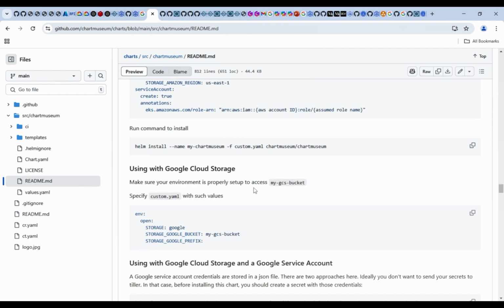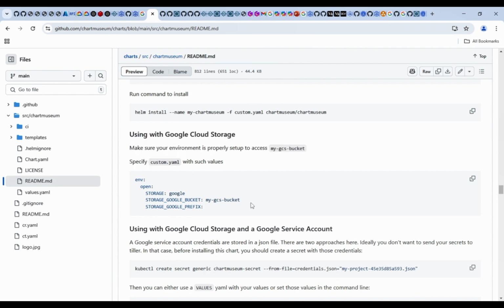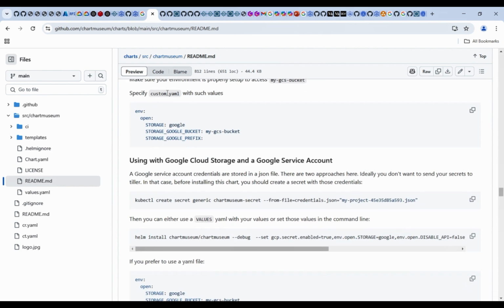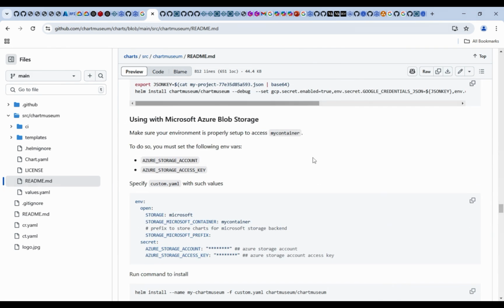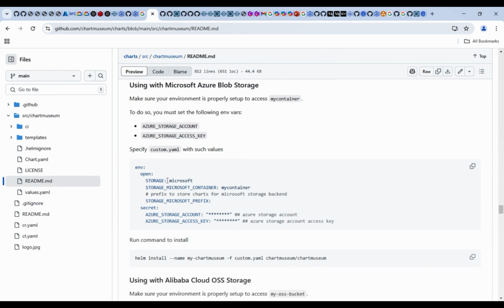Similarly, if you want to do it with Google Storage, same thing. You can create a custom YAML file, or the same YAML file itself you can configure. Similarly, for Microsoft Azure, all you do is create a storage account, and within that, you create a container name. Then the storage account comes with its own access key and secret key. So all you're doing is supplying the storage account name, container name, and that particular access key and secret key. That's the beauty.